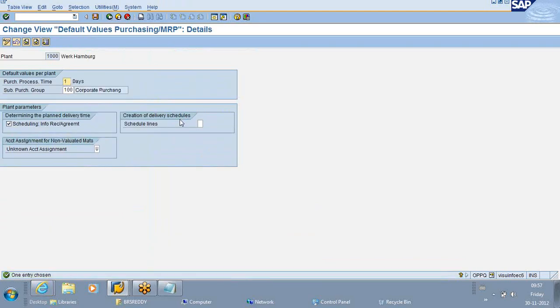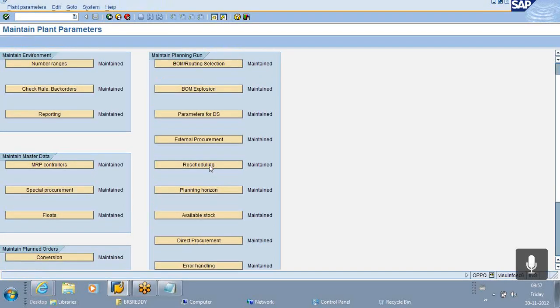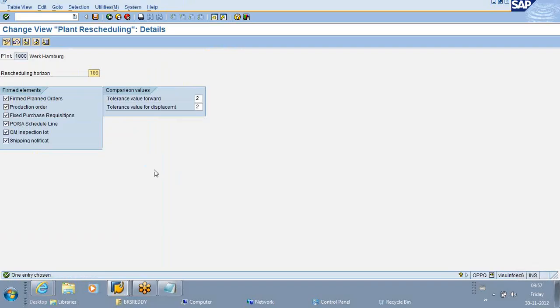Of course, for external procurement, if anything specific is concerned, whether the purchasing processing time or sub-processing, if you want to maintain something exclusively for special procurement or external procurement, you can maintain it here. Of course, the external procurement part will be taken care of by our people as well.